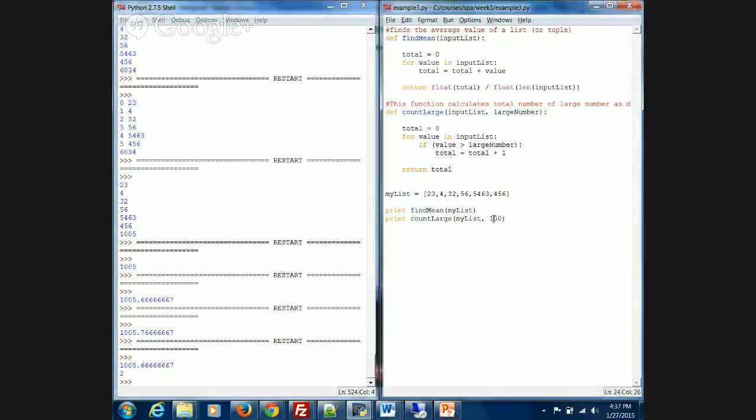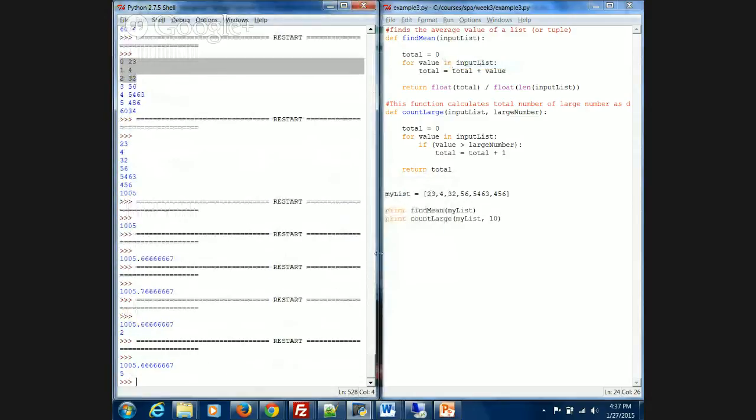See, it printed out 2, and there are in fact 2 numbers over 100. If I modified this and changed this value to 10 and said 10 was a large number, I'm going to get a new value out of that function of 5. There are 5 values, 1, 2, 3, 4, 5 that are over 10. I'll leave that as 100 for now.